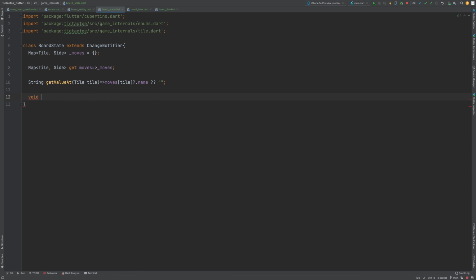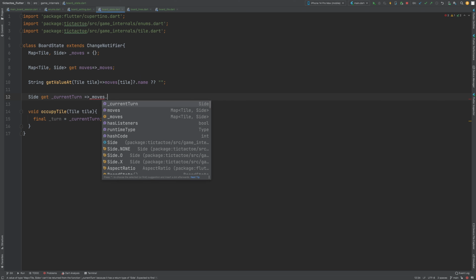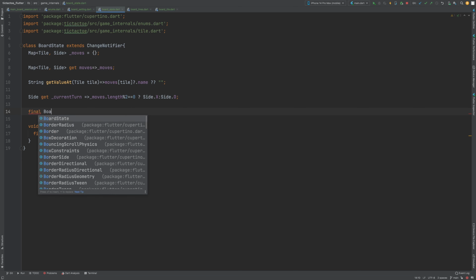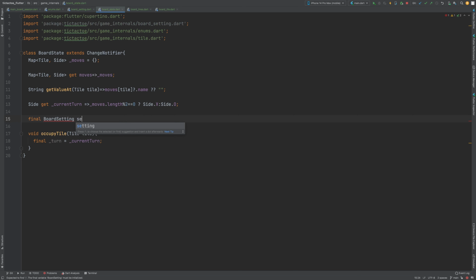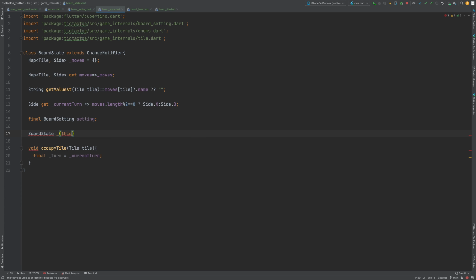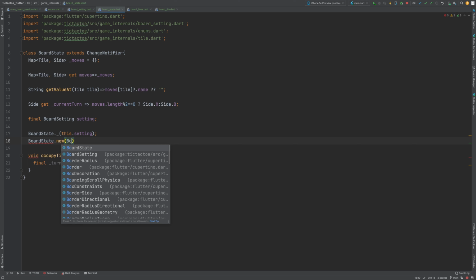Create a function to occupy the tile. We can occupy the tile by assigning the current side or turn to the clicked tile in the map. Since it's a turn-based game, the current turn could be calculated by knowing whether the total number of moves that have been made is even or odd. But the side picked by the players is stored in the board setting class. Add a variable to store the board settings and make it final. Create a private constructor with the setting variable and a new function to instantiate this class.